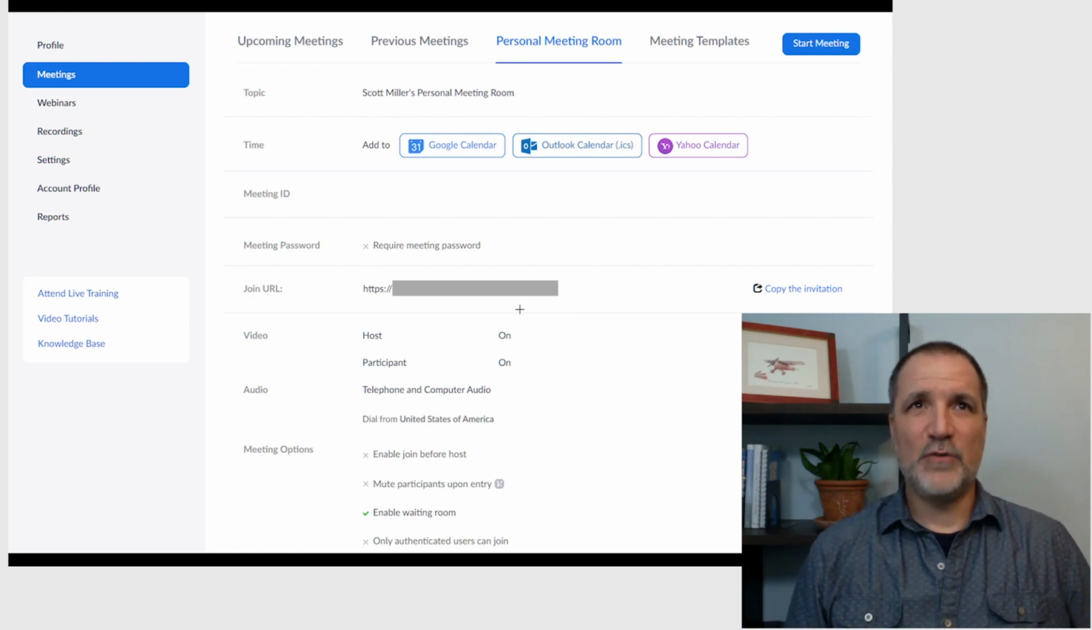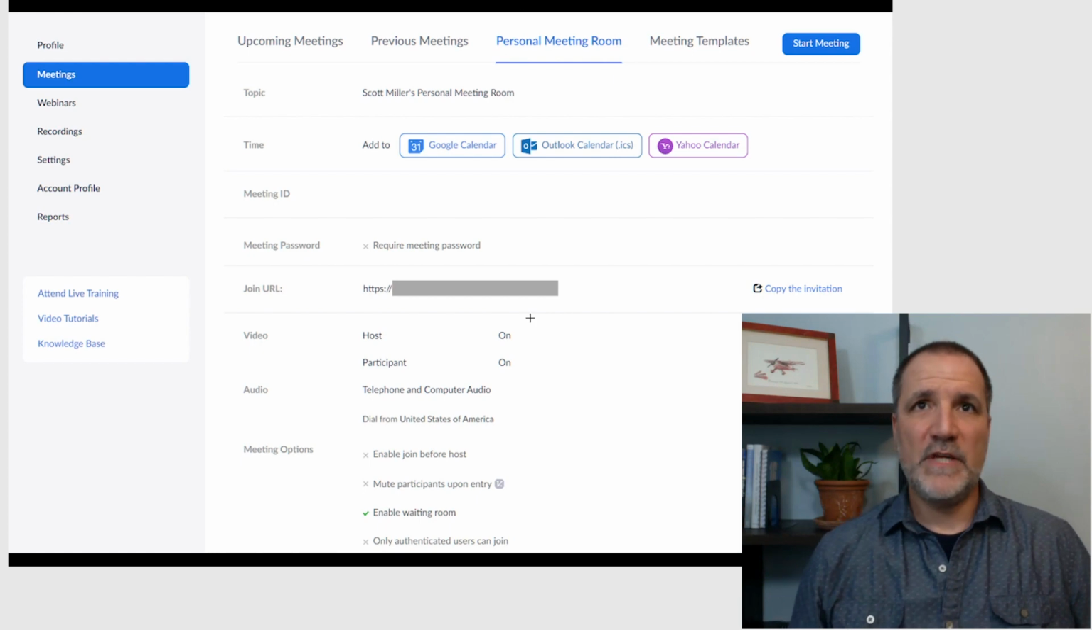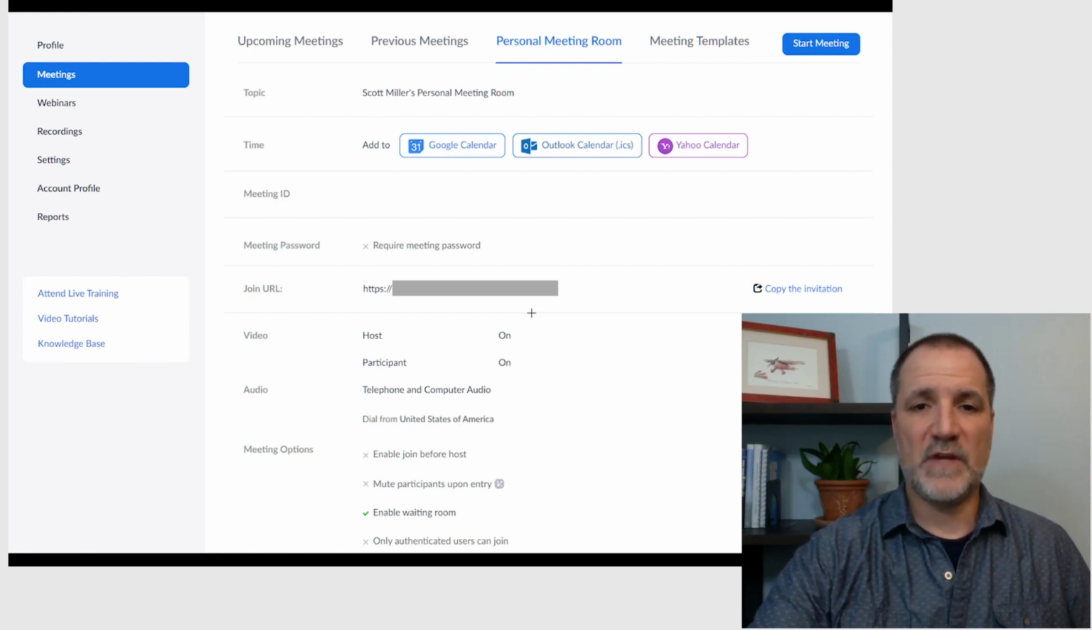You can also schedule meetings that have their own unique links. So for example, if you're teaching several different classes for different groups of students, you might schedule a meeting for each group and send each of your students a link for their specific class.